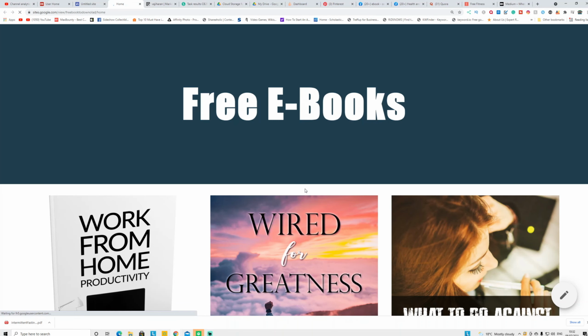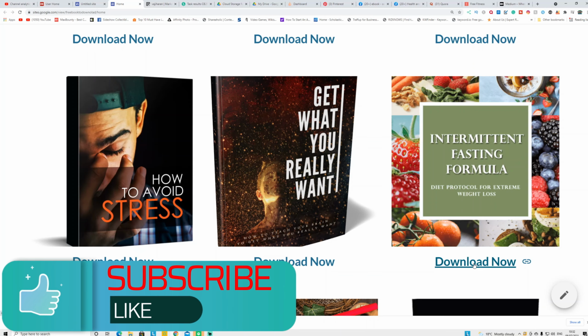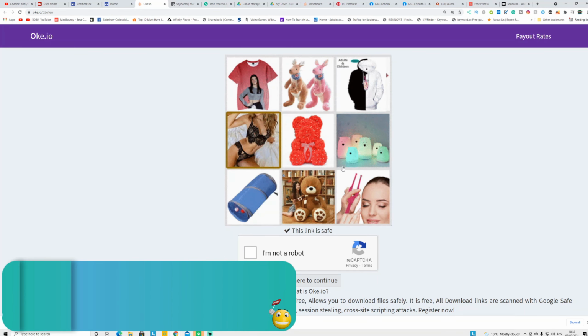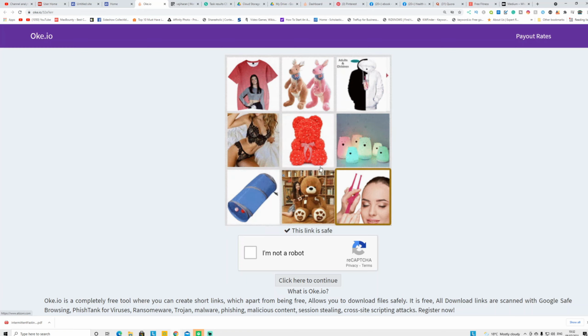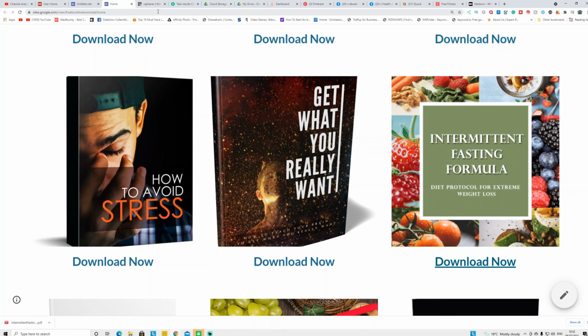Now you can see the website is up and running. Then you can see people come down to the bottom and click this button. If you click, it will take you to this page. They have to wait for it. They have to select an advertisement, click I'm not a robot, and click continue. And for every single view you get paid from this website.